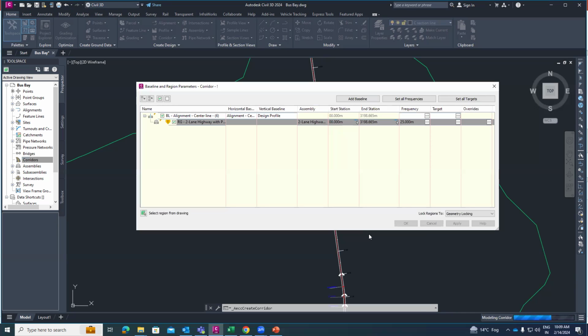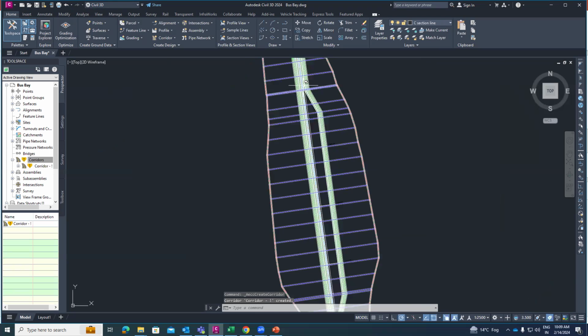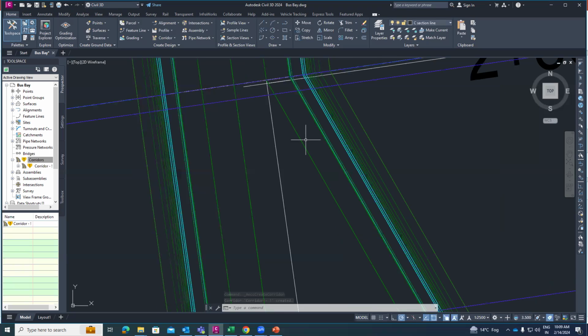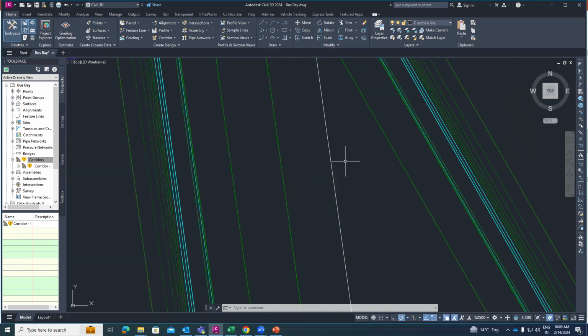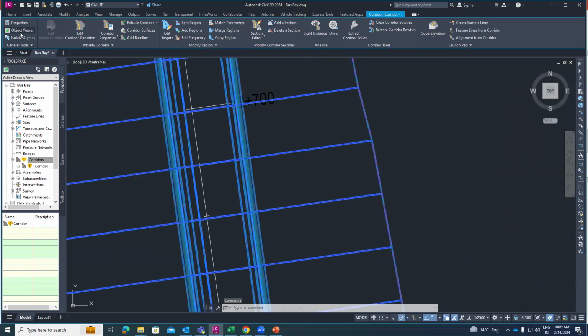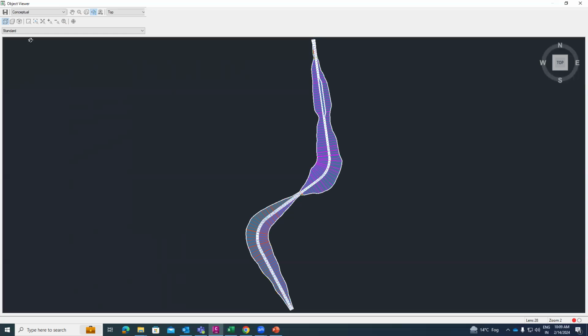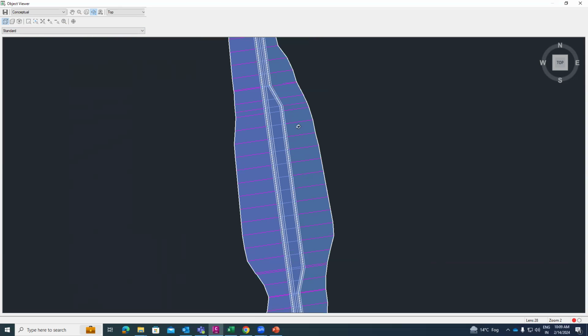Let's take some time to create the corridor and enter it. Okay, and here you can see the bus bay is created between 2.4 kilometer to 2.8 kilometer. I'm just showing you in a 3D view. Here is the conceptual model created of the corridor. And yes, our bus bay is created.